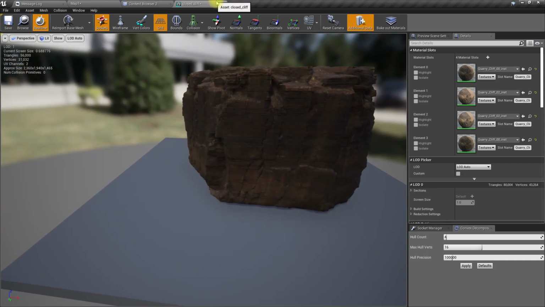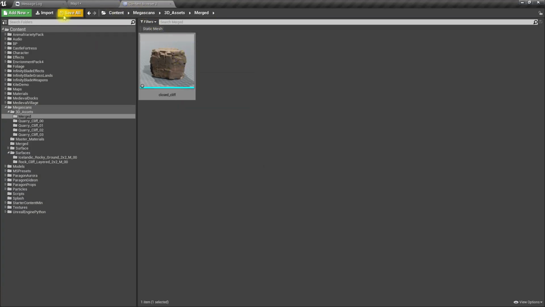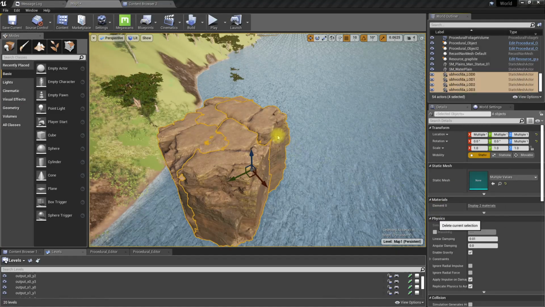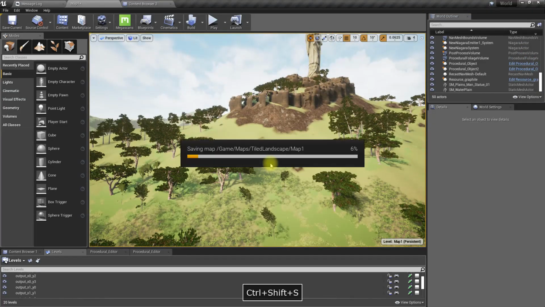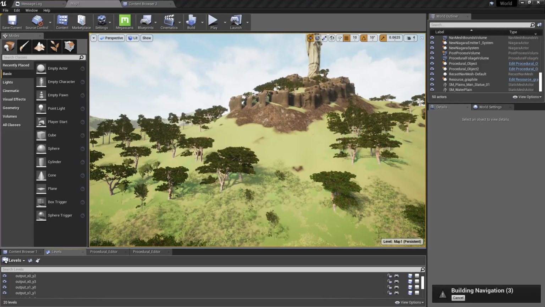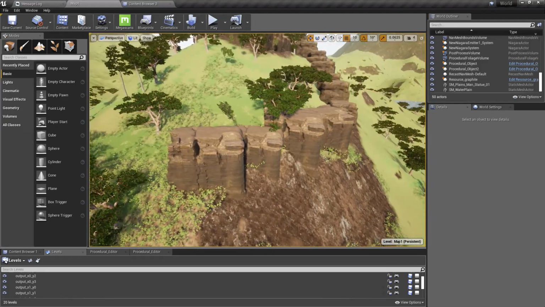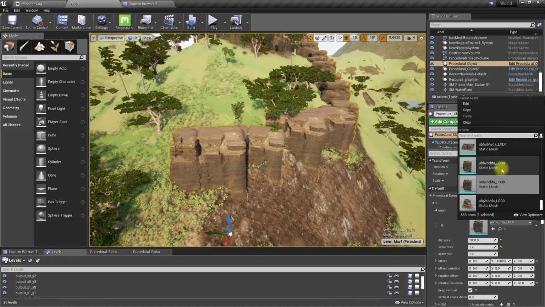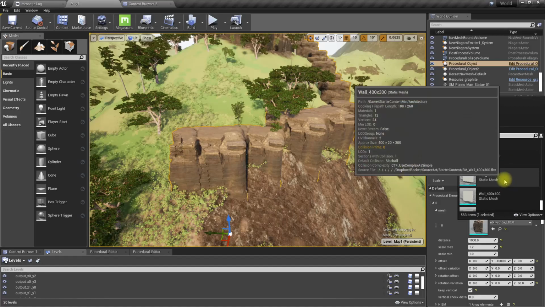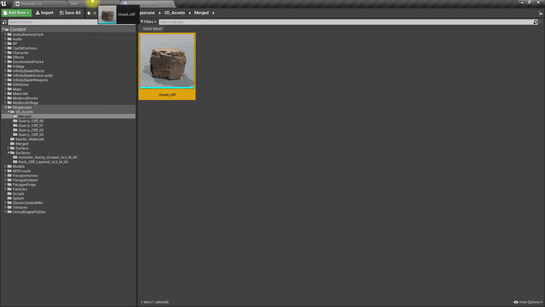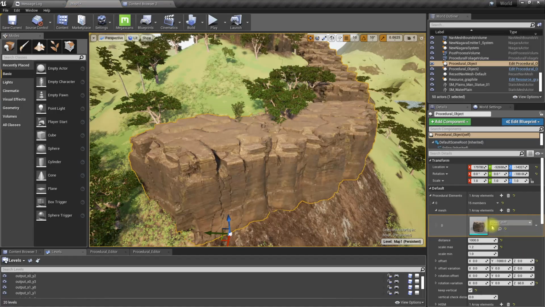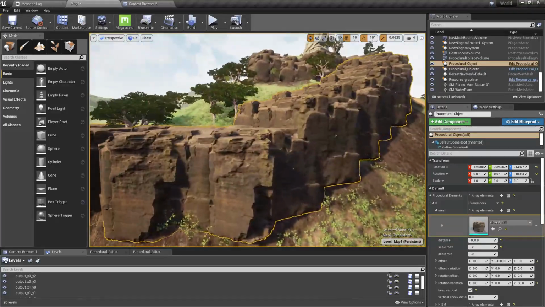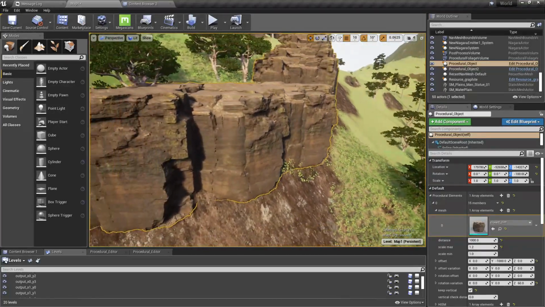Okay, now let's use this rock. Let me delete these, I don't need them anymore. And yeah, now instead of this rock mesh, I'll use this one, closed cliff. Alright, now it's good, but now all we have to do is some randomizations.